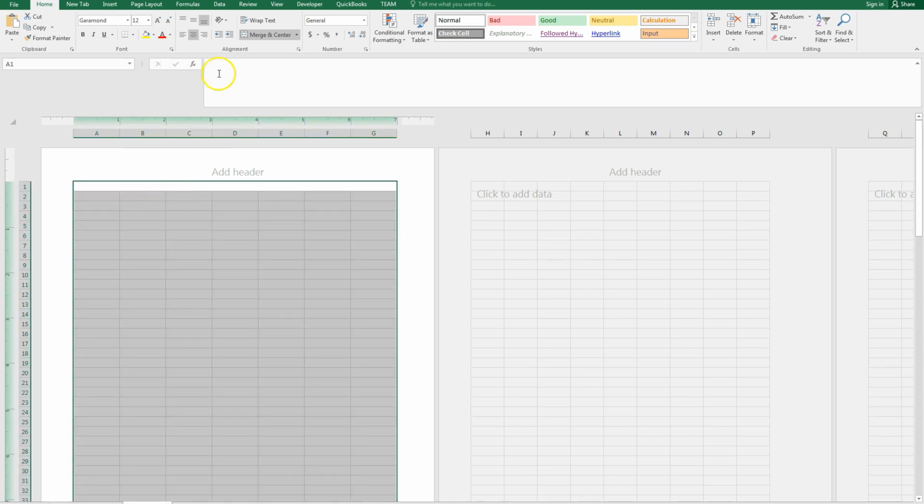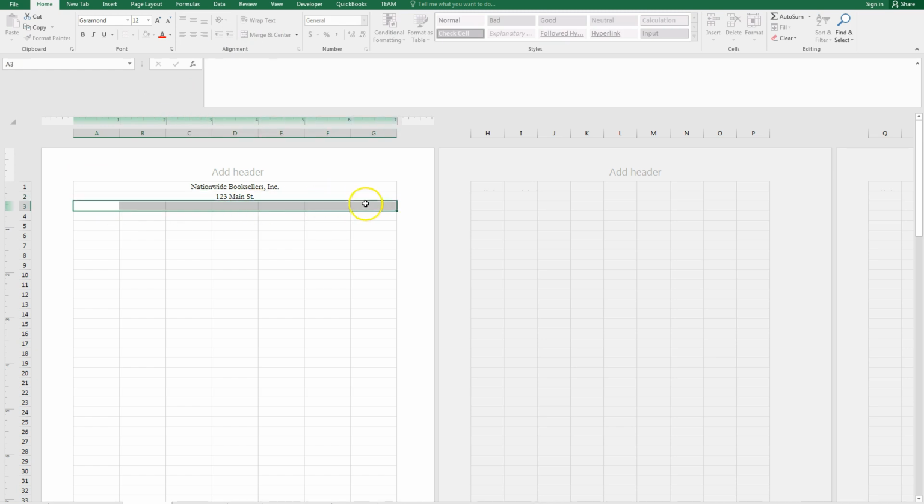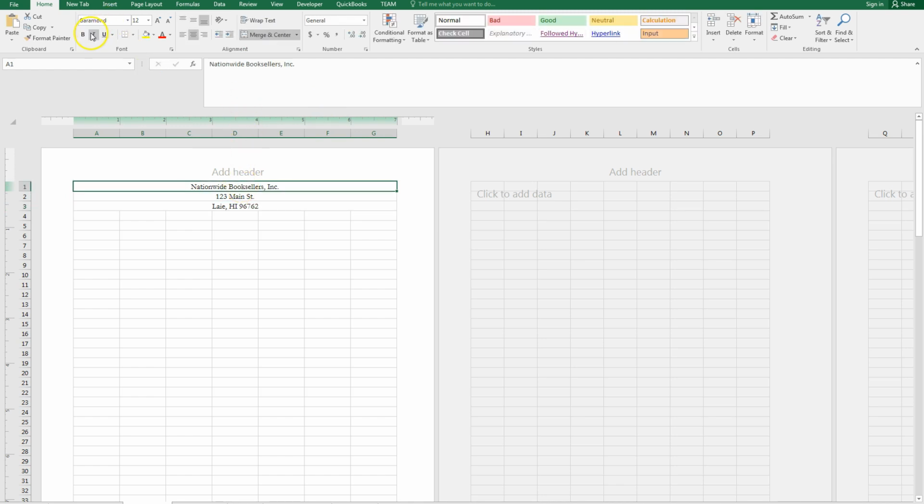Okay. So in the first one, we're going to say Nationwide Booksellers Inc. Next one, we're going to merge 1, 2, 3 Main Street. Next one, merge. Okay, and bold. Then we're going to follow directions now, and we're going to space down 4 lines.